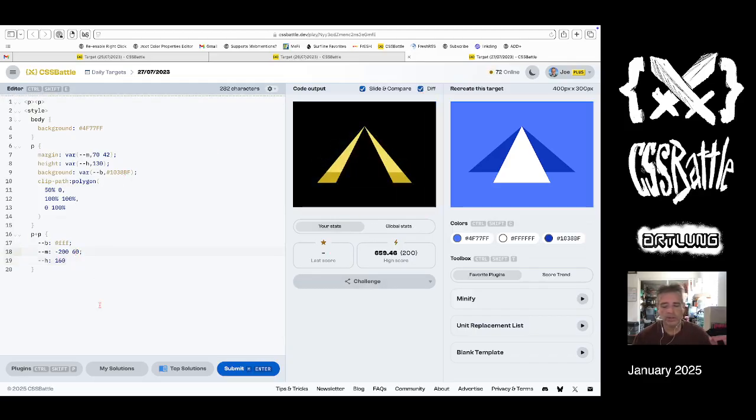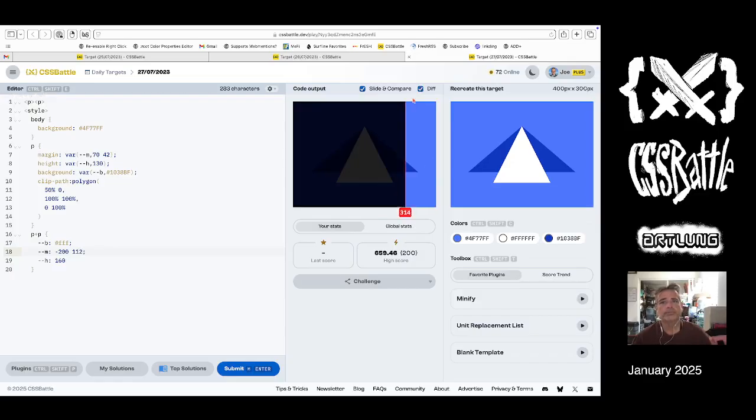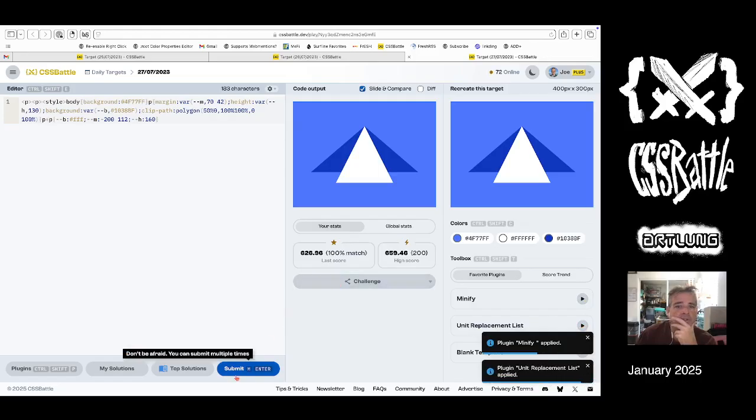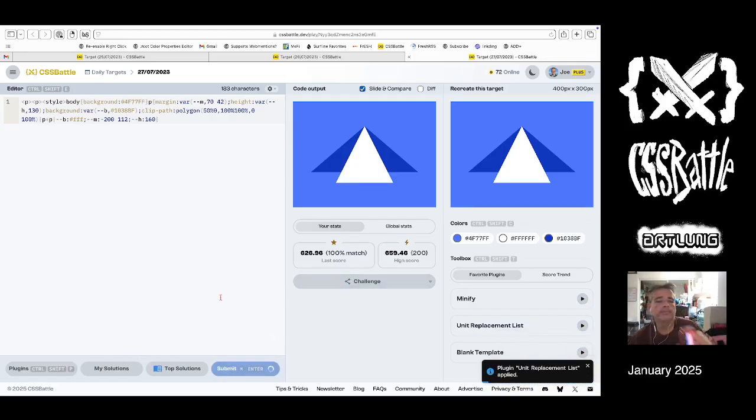So now if I change this margin again, 8, 9, 10, 100, 110, 111, 12. That might be a match. Let's see if that's a 100% match. I don't see any flutter when I swipe back and forth with a diff, so this could be good. That is 100% match. We'll take it. I don't see any other optimizations. We'll minify, unit replace, and resubmit for our final score. And it's a new high score. And that's it. That's how we do it.